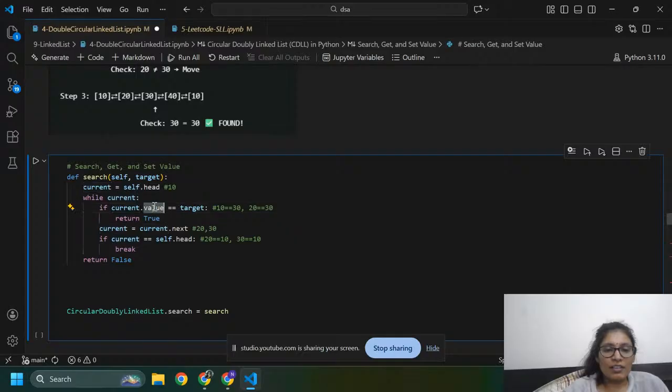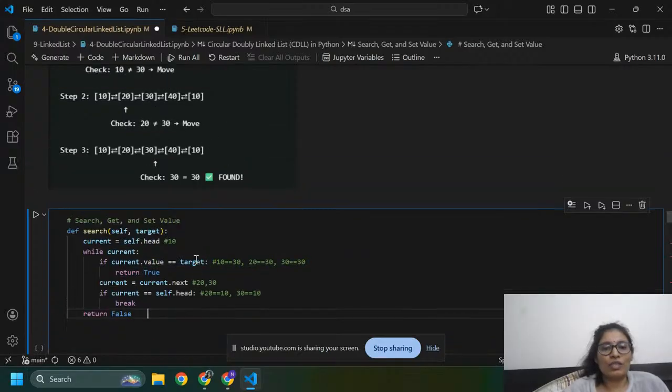Then again check this current, I mean current.value, this current value that is 30. 30 is equal to target. Yes, both are equal. Then it will return true, guys. So here I found our match.